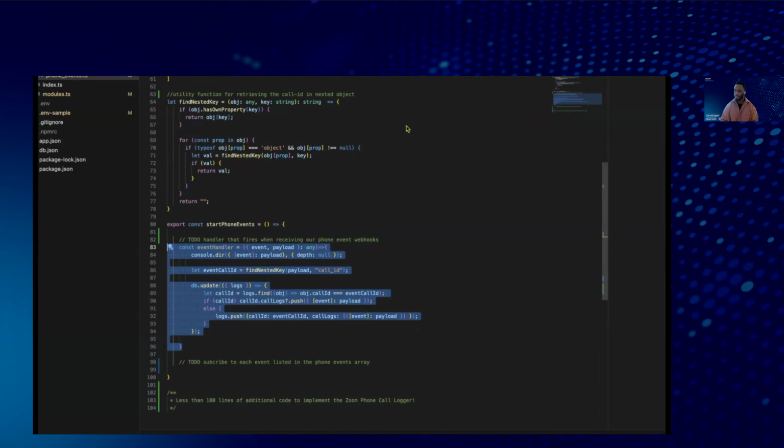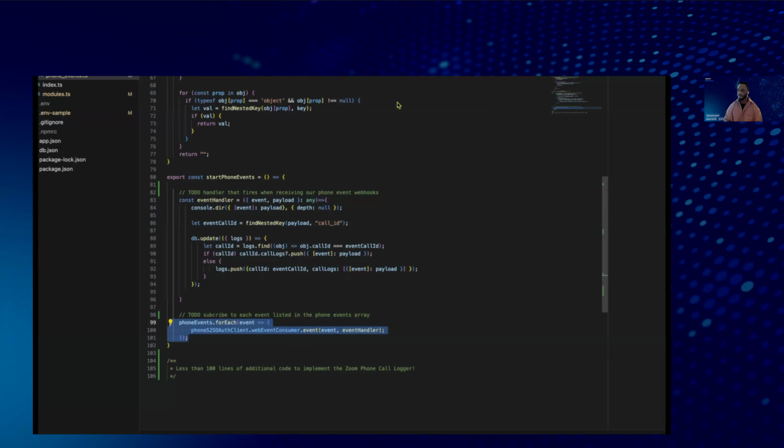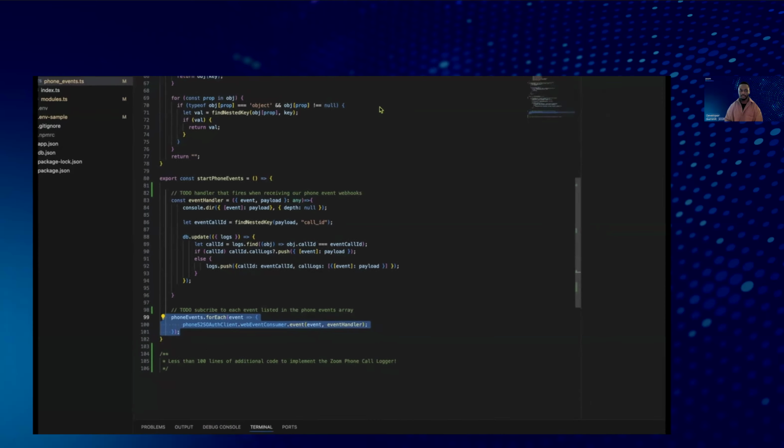Next, I'll create a callback function that fires once any of these events have been received by Rivet. This function searches for the call ID of the event given to us in the payload object and adds that event to our LowDB store. Finally, we run a loop that subscribes to each of these events and the callback to Rivet, where it will now listen for these events.